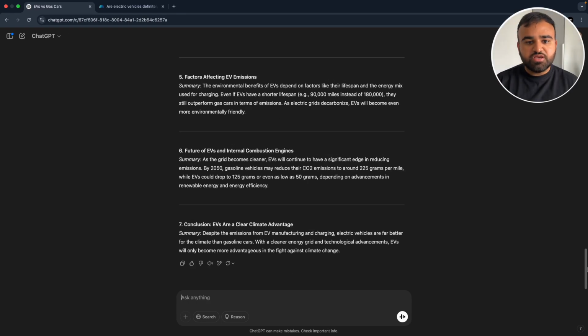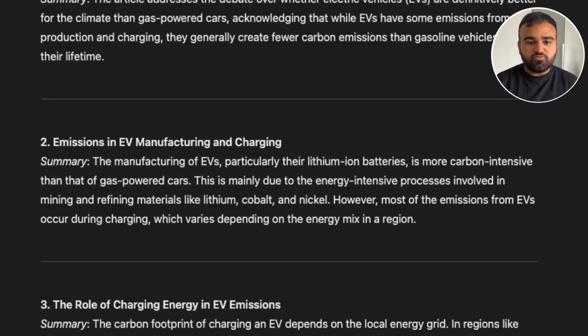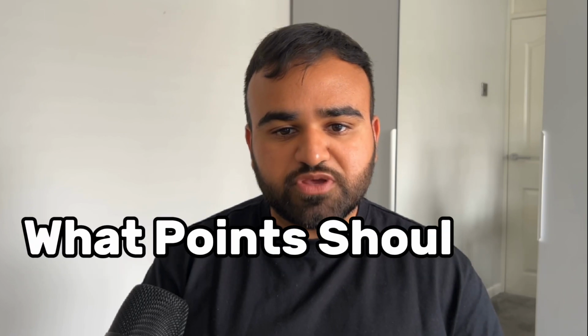Within seconds, it has come back with 7 different headlines. Then it has provided a paragraph summary for that specific headline. This could be useful if you are doing an assignment and need some guidance on what points should be included.